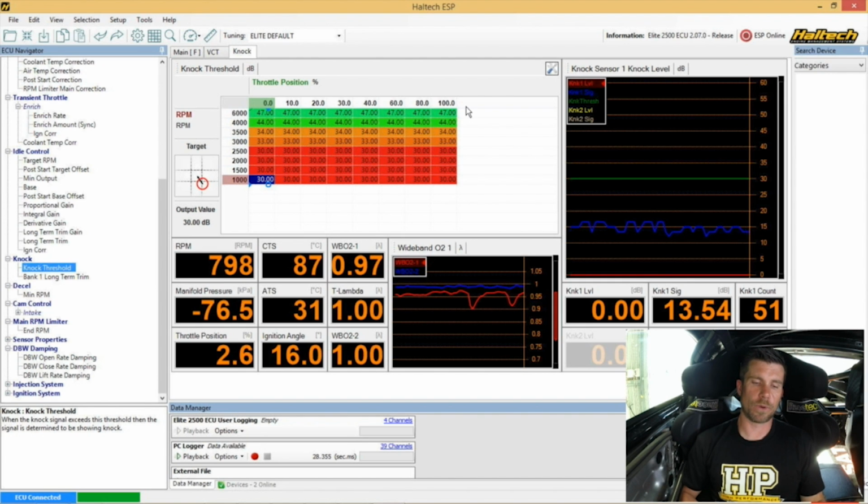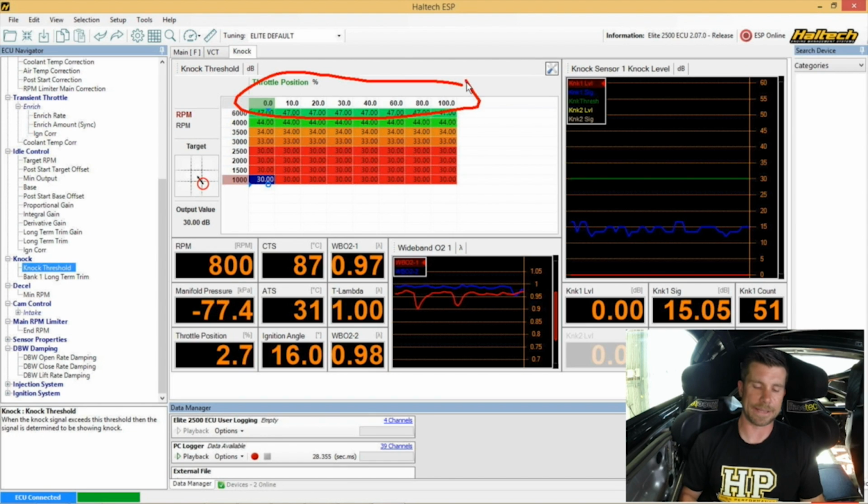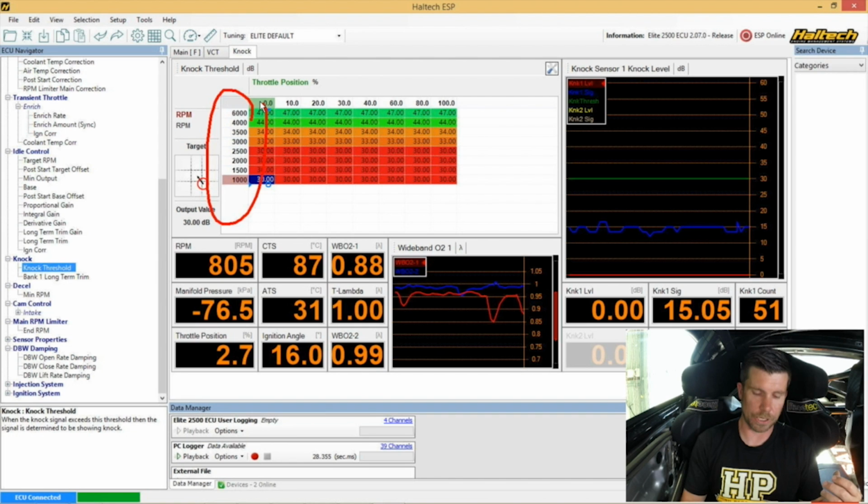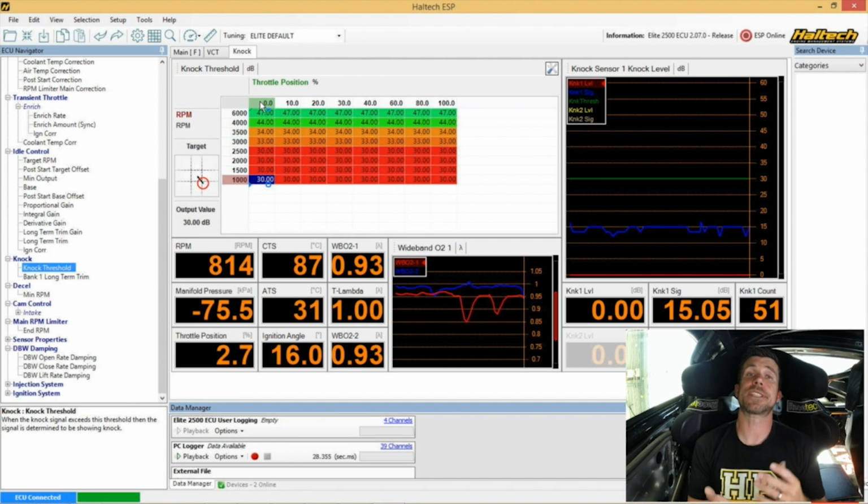Okay, so at the moment we've got a three-dimensional table. We've got throttle position on our x-axis and engine RPM on our vertical axis. We can choose to set this table up as a 3D table like this, and it does make some sense because the amount of noise that the NOC sensor is detecting will depend on how much load we've got on the engine as well as how much RPM we've got.